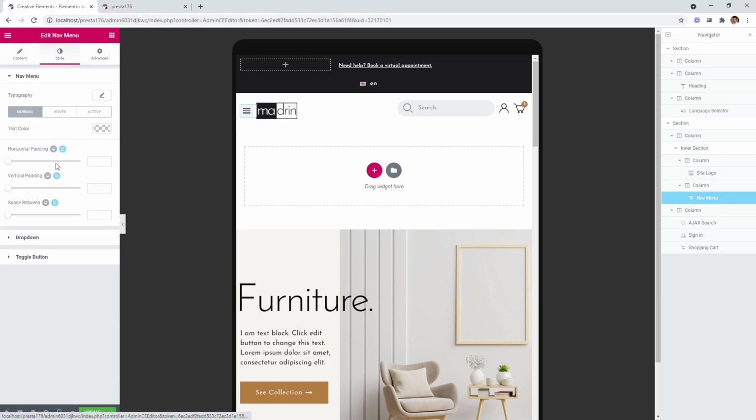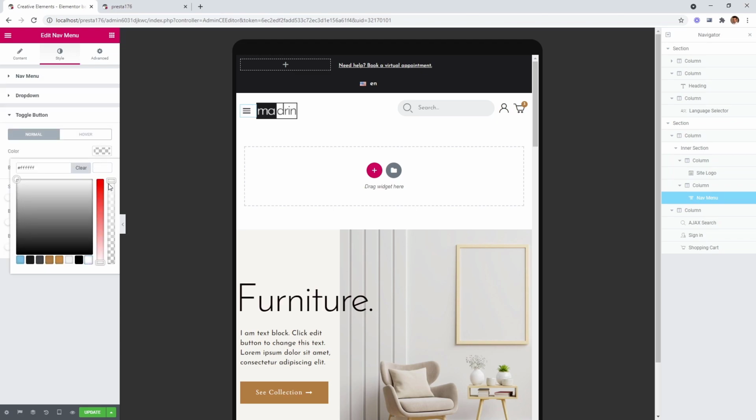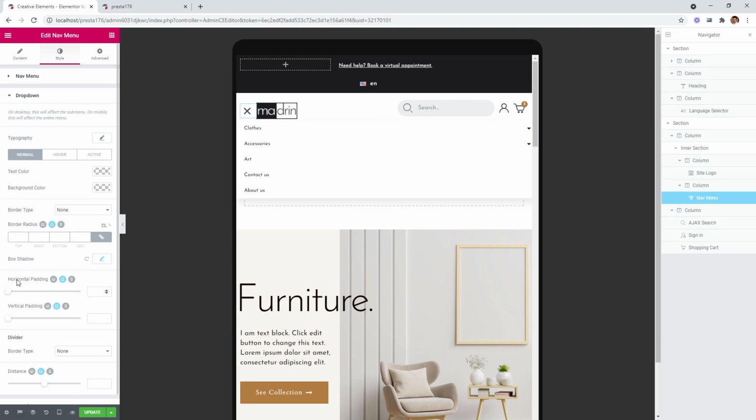If we go to Style tab, we can design the toggle button too. I will choose a white background color. And fine-tune the size too. We can further optimize the drop-down menu for mobile devices by making the touchable menu items larger. Let's open the drop-down tab and increase the vertical padding.